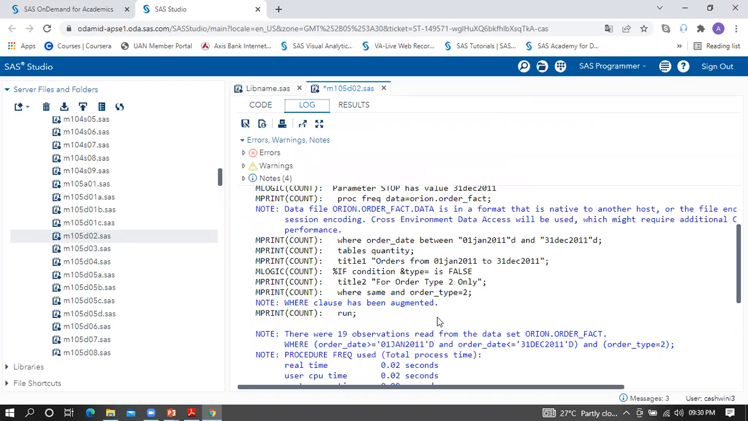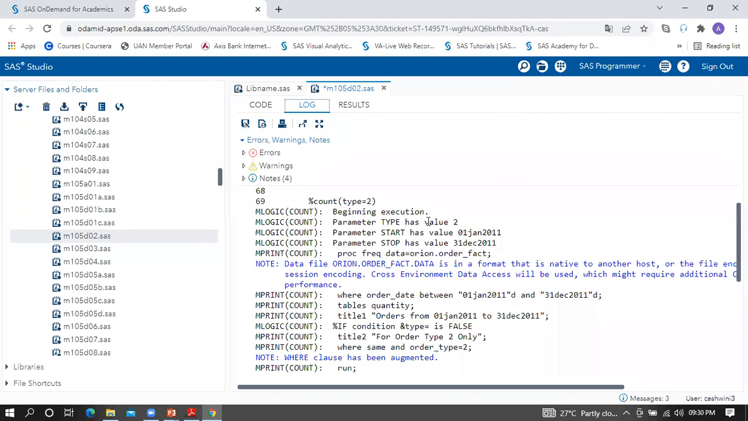Now because of MLOGIC and MPRINT, I could see this program. So I called my macro, sorry, the count macro, with a type value as 2. Because of MLOGIC, it's telling beginning of your macro program execution has started. Your parameter value for type is 2. Your start and stop date is this. It started executing your proc because of MPRINT. You can see the program is executing.